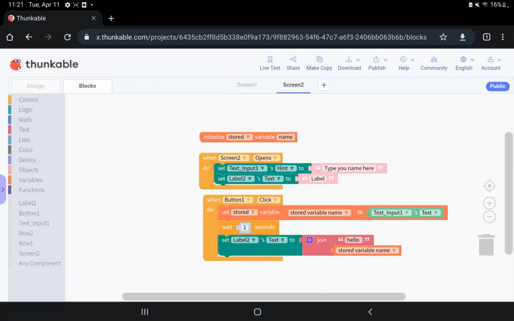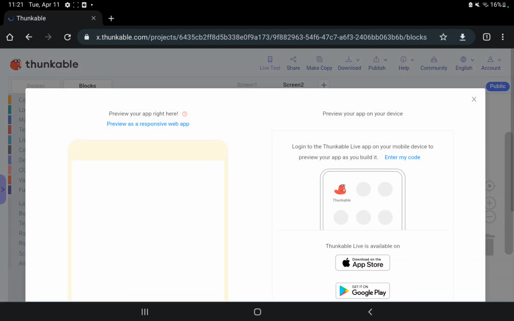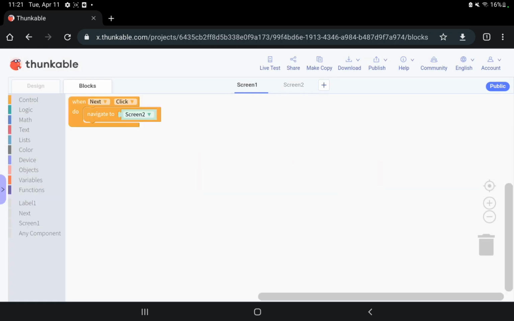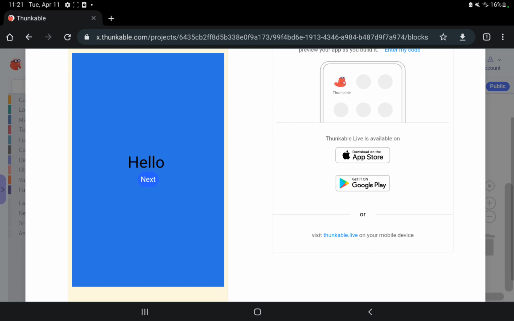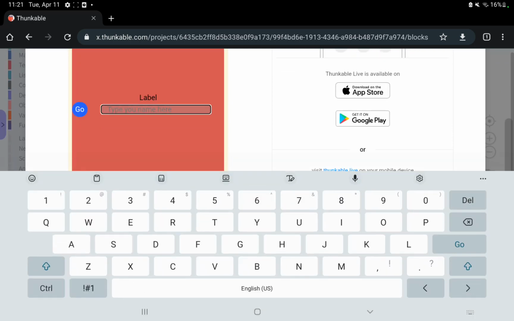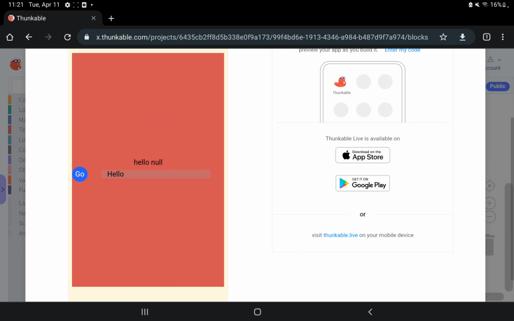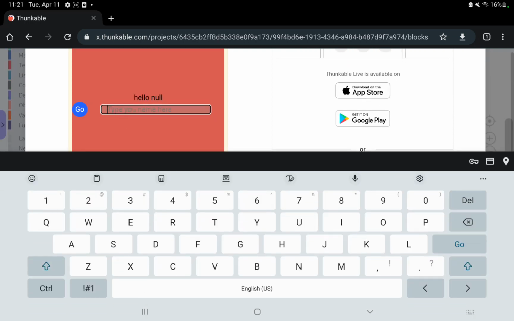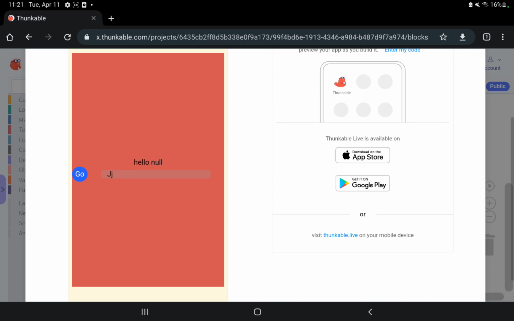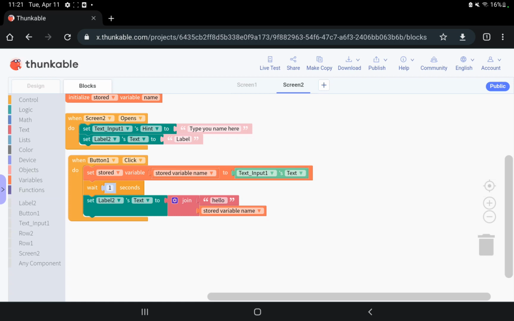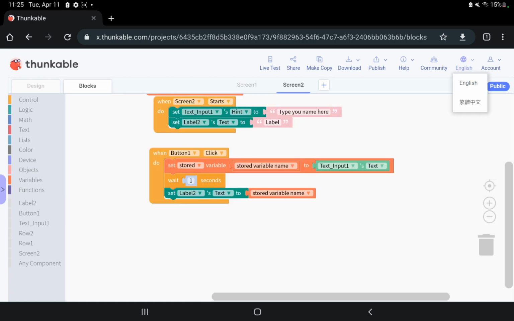Now if we go to live test, oh wait, no, go to the first screen, live test, check if the button is working. Hello, null. Yeah, so that is it.